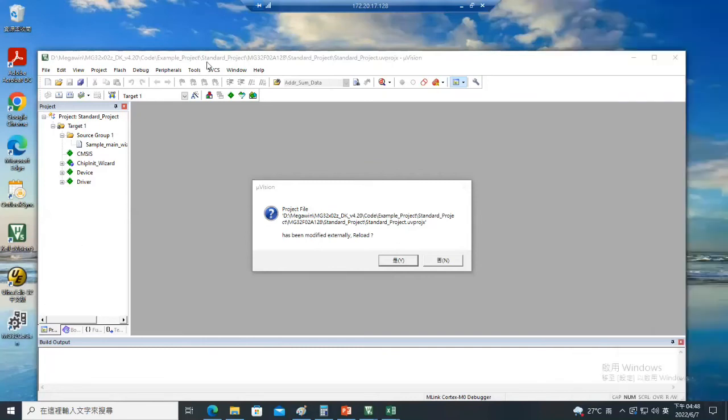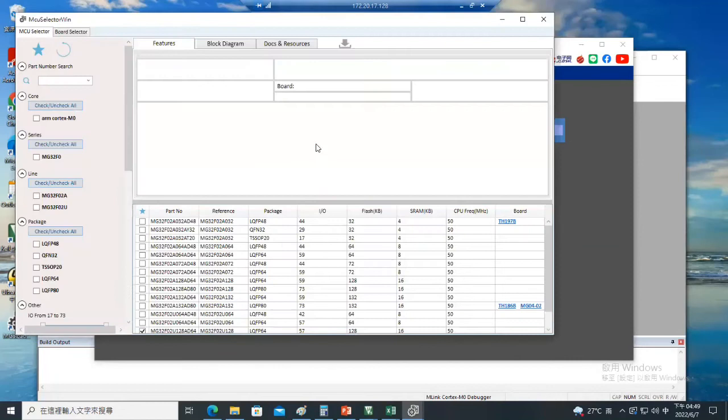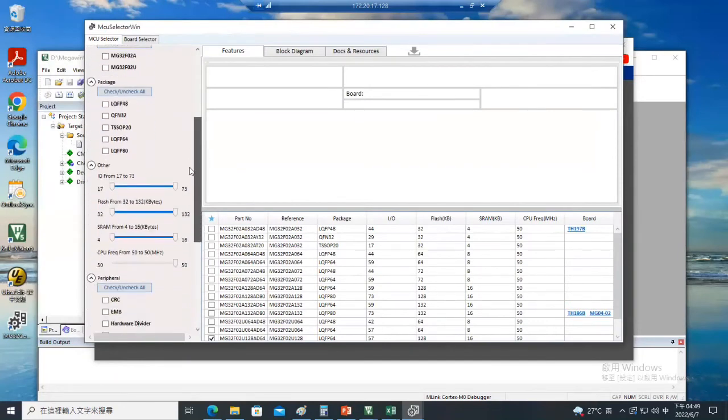Okay, this icon is the CoGen. When you open it, you can find the new project, start from MCU or start from the board. So when we use the start from the MCU, then you can find the filter option here.